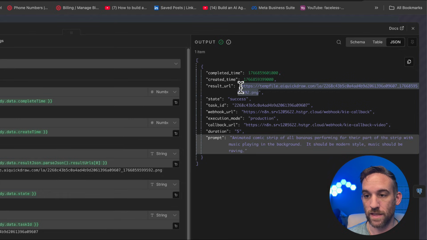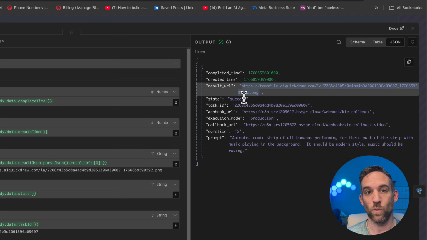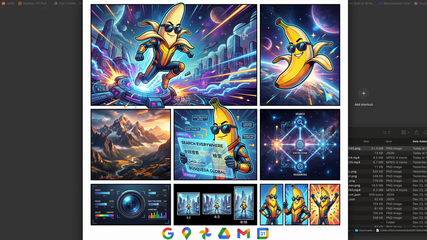But you can also just take this result URL, and that's actually where the image is. And there you go. This is the image, okay? So this is what it actually created. Pretty cool, right? It's 4K high res. One thing about Nano Banana Pro, man, I gotta say, is the text is so good inside of these images. It's crazy. So what's going to happen though is we're going to be animating this for the video.